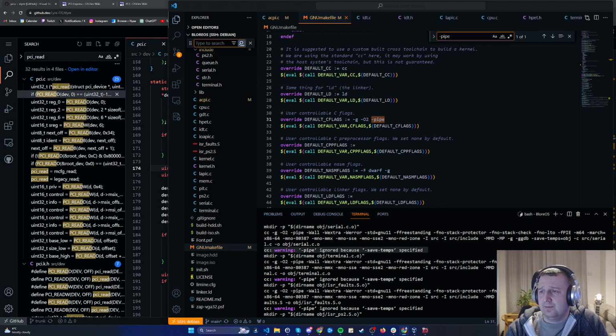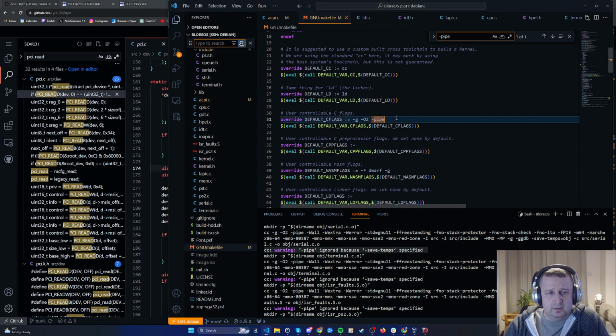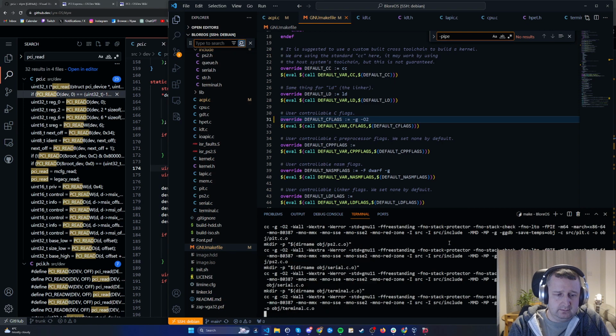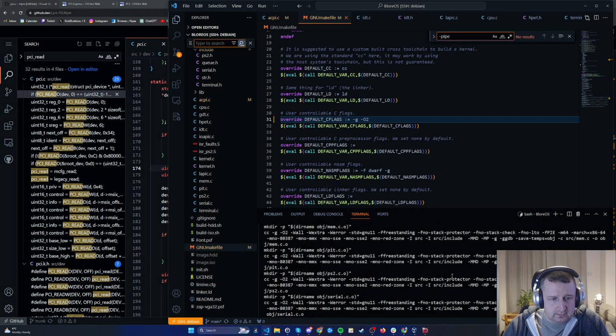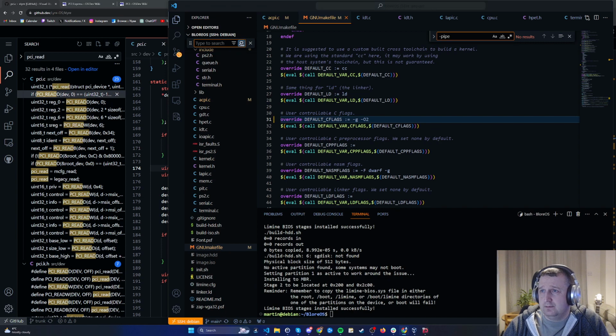Uses pipes rather than temporary files for communication between the various stages of compilation. I guess we can just get rid of that then. I mean, that doesn't sound groundbreaking.